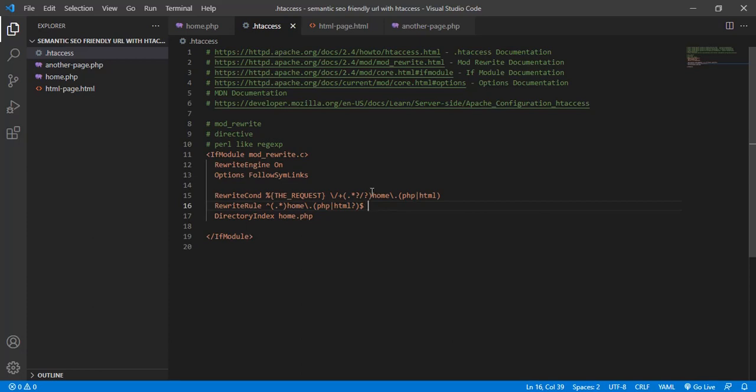So after matching this, the RewriteRule is going to match this first condition, and is going to match it with this. So I'm going to say just match it with this.